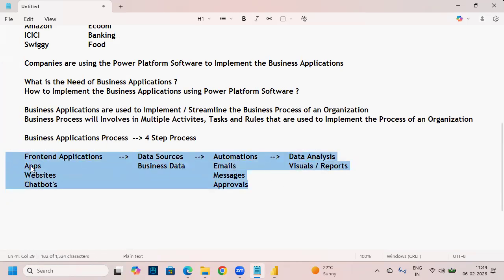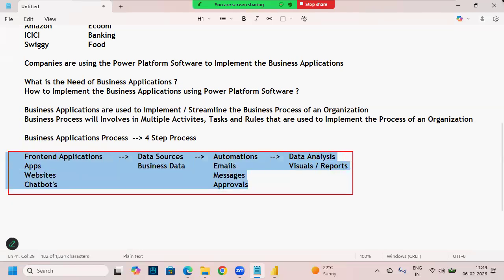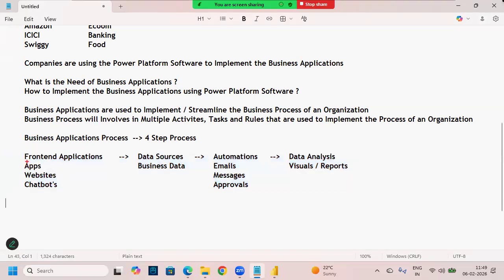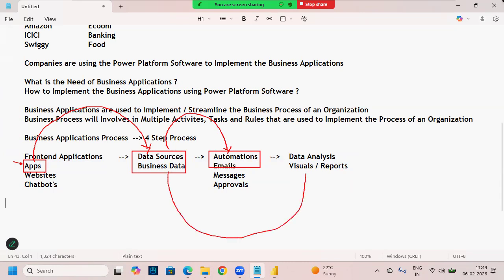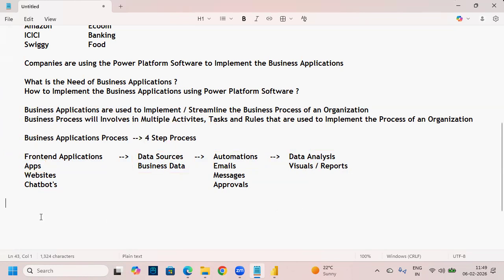So now we understand what is this 4-step business applications process and how these 4 steps are connected with each other. We understand whenever the customer places an order in the app, the data comes here. Once the data comes here, immediately by taking the data as a reference, they'll do some automations. And also by taking the data from the data sources, they'll go and create what? Visuals or reports, right? Fine, okay.